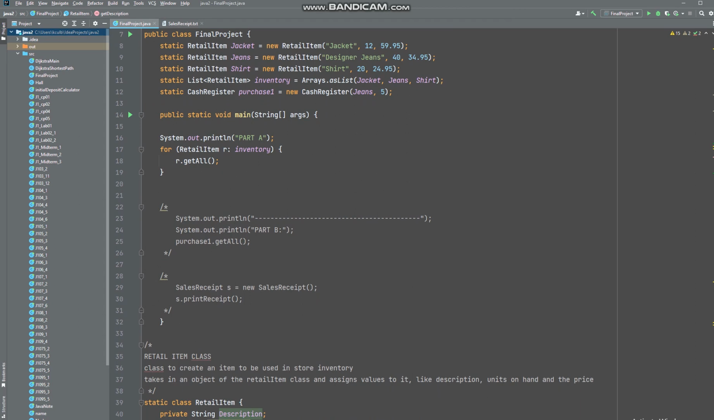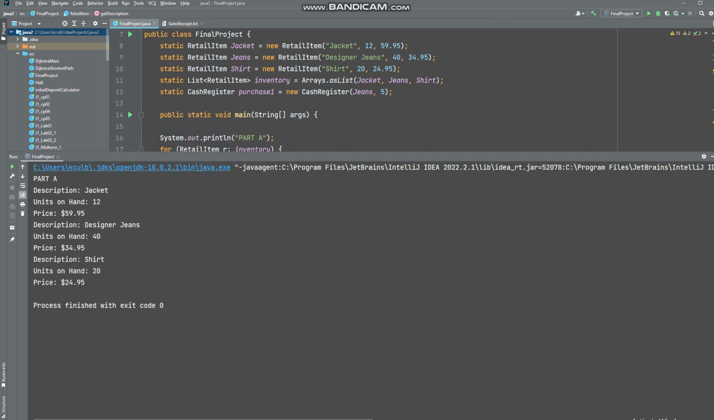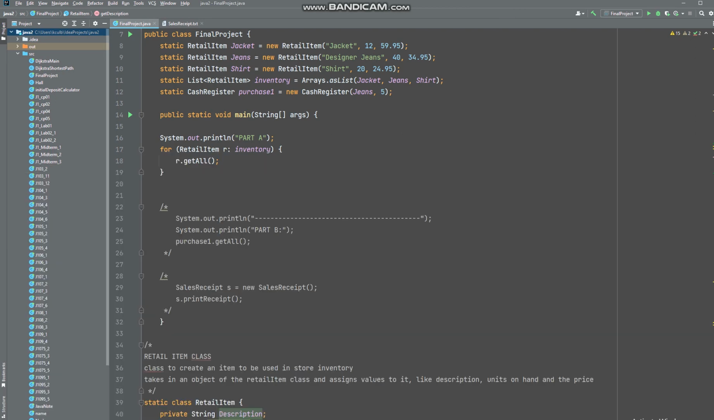And using this for loop, I'm going to go through every single one that's been put into an inventory list right here. And as you can see, part A, we get a description for jacket, the units on hand, and the price, and it does that for all three of the objects.